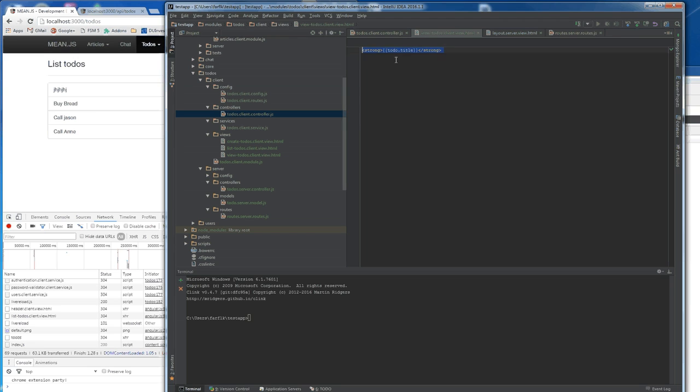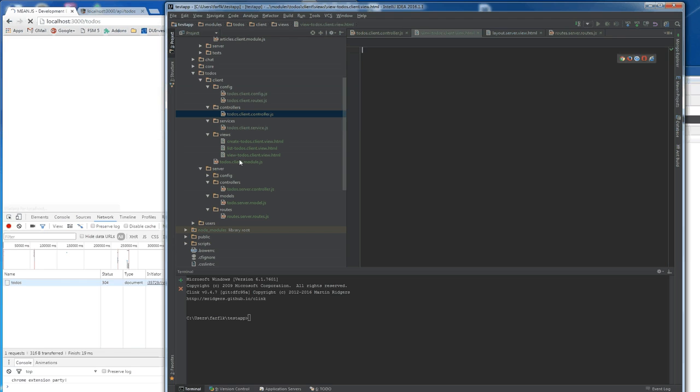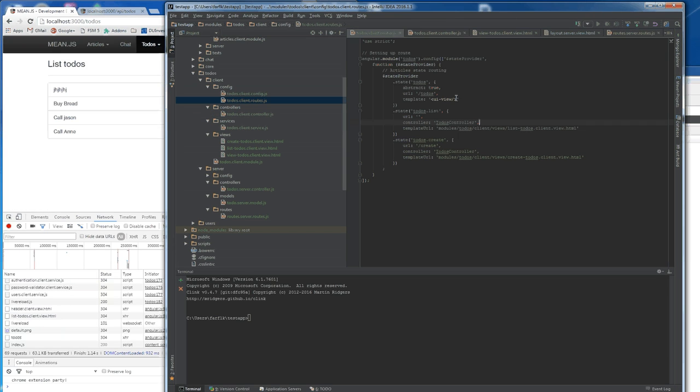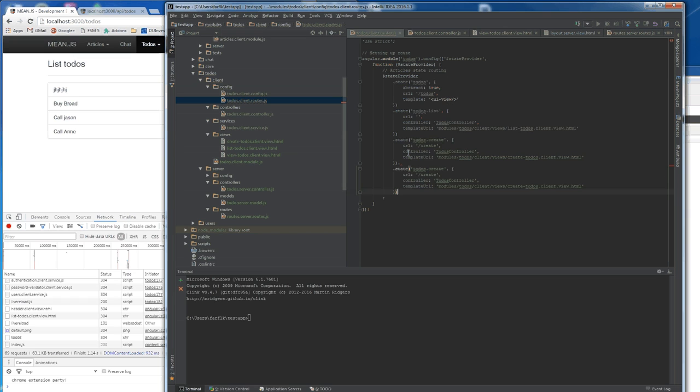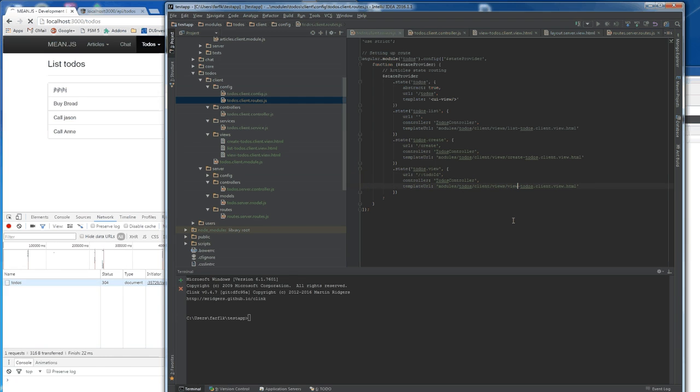okay, before that we'll cover the basics. So we'll go to the routes. We'll create a new state which is called to-dos.view, that will show the to-do ID, and for the to-dos controller I'm going to call the view to-dos.